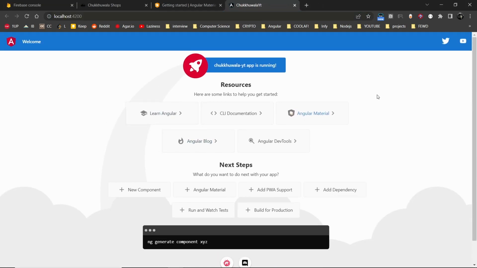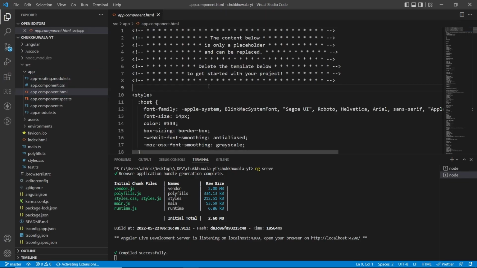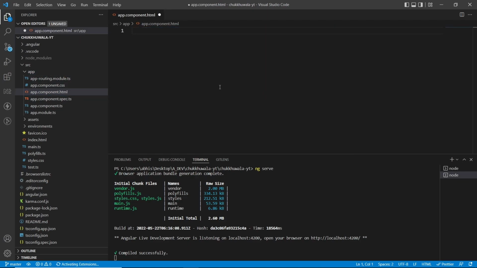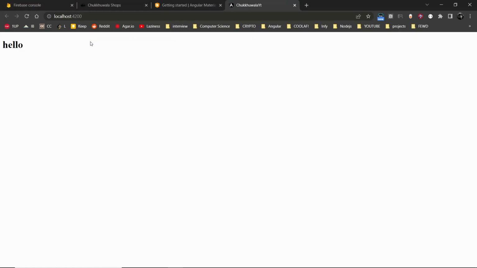So this is the default web page that is displayed whenever you create a new Angular application. I'll delete this, go to app.component.html and delete this, and I'll just write hello here. When you save, it will automatically reload, so we are able to see hello.